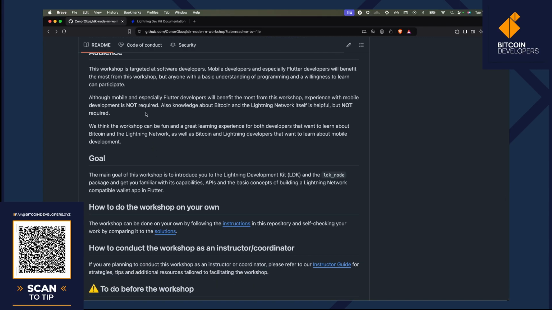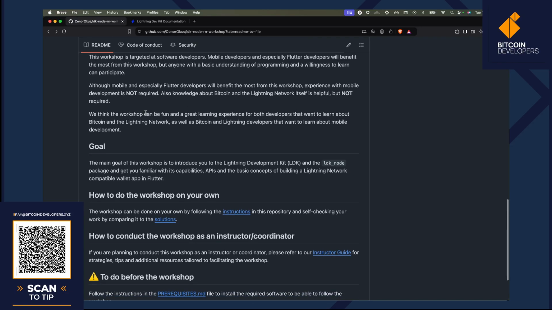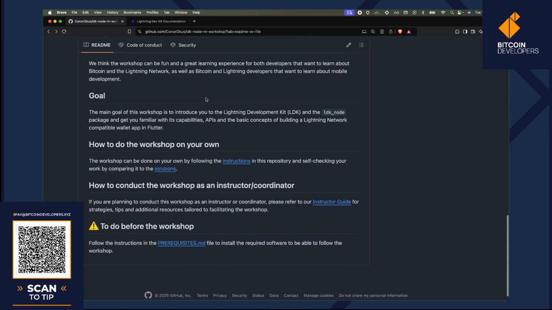Although mobile and especially React Native developers will benefit the most from this workshop, experience with mobile development is not required. Also, knowledge about Bitcoin and Lightning Network itself is helpful but not required. We think the workshop can be fun and a great learning experience for both developers that want to learn about Bitcoin and the Lightning Network, as well as Bitcoin and Lightning developers that want to learn about mobile development.